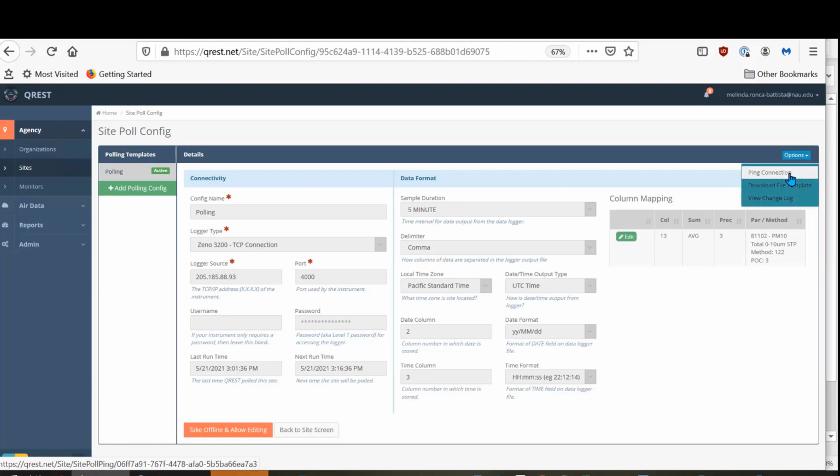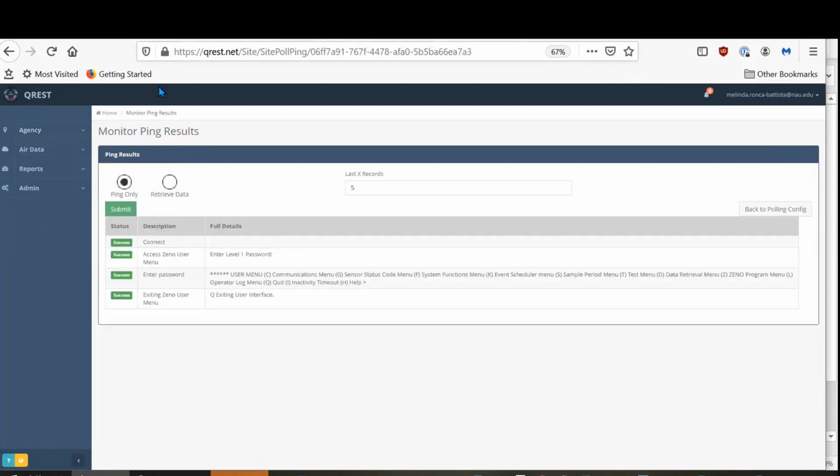So we're going to just click on ping connection. And when you click that, this monitor ping panel shows up. And you can communicate with your data logger and just say ping only. And if you do that, then it gives you this little status report of what it's done. It says, okay, so I successfully connected. I entered the password because this particular Xeno needs a password. And that's it. I pinged success, bye, and I disconnected.